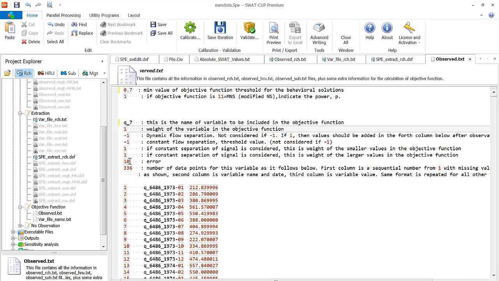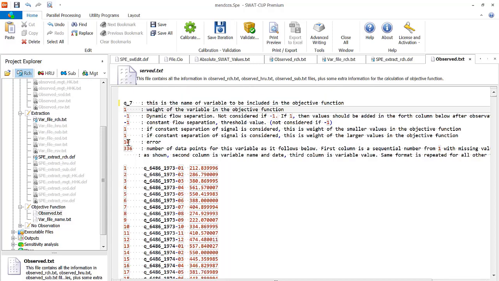Now, if constant, then this is the weight of the lower part and this is the weight of the higher part of your flow. And then the next row is percent. This should be percent error. The percent error in flow is around plus and minus 10%. Now, if you have better information about the instrument that measured the flow, you can add that here. I'll show you later how this is accounted for. But usually we can safely assume a discharge measurement error of about 10%.